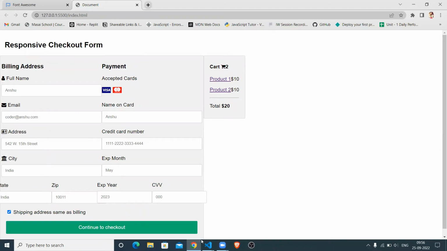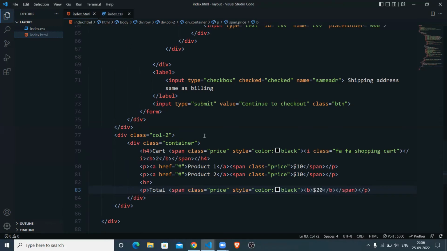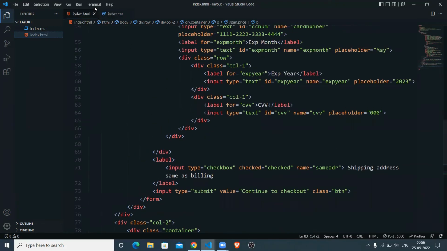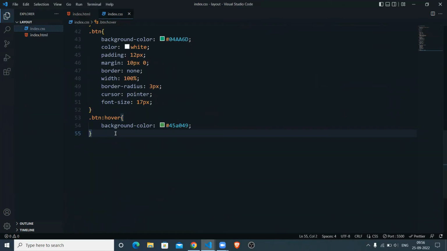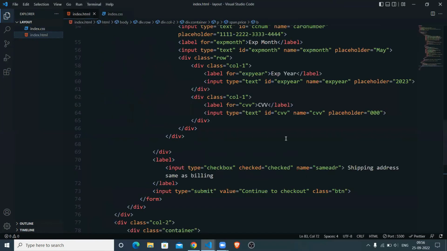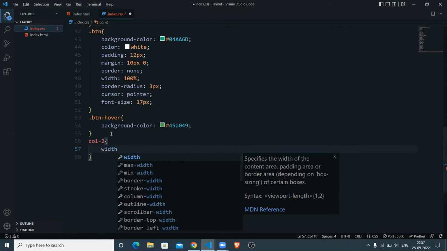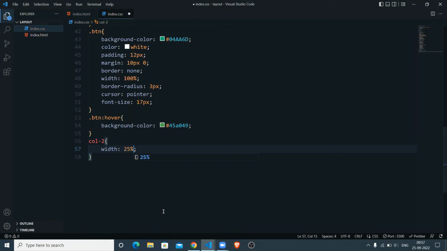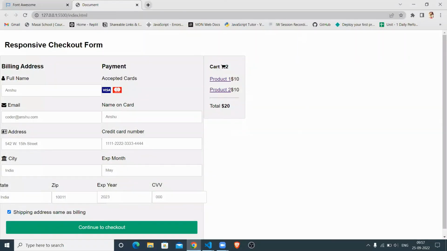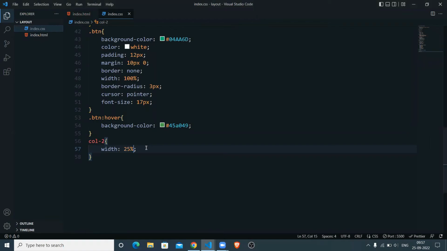Now I give some CSS. So go to the CSS, index.css. I give some padding of column 2 also. Go to the CSS file and give the width of column 2. For column 2, I give some width. So the width is 25%. You can see here the width is 25% for column 2.